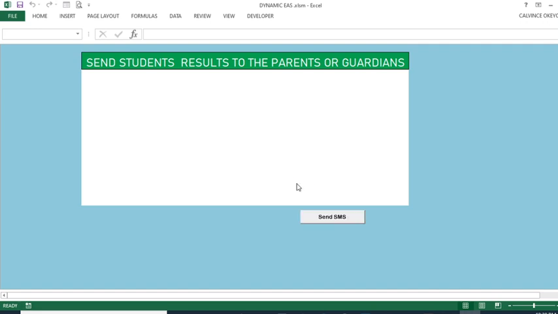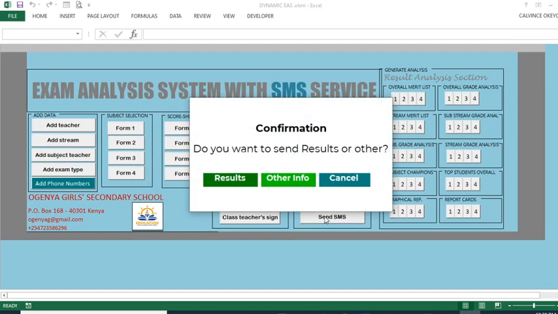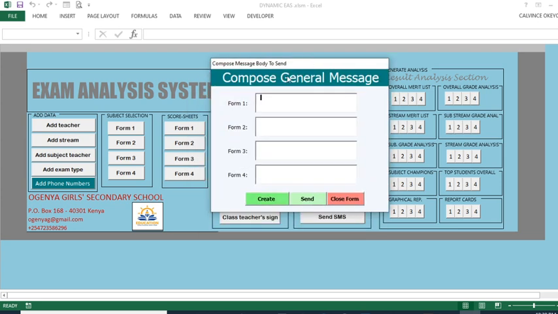In this section here, we also need to check, if you want to send, apart from the results, you may be able to send other information. So for example, you want to send just general information requiring maybe parents to come to school and so on. So let me send a general information to form one. Form one open day, maybe on 7 August. So let me just send that one.